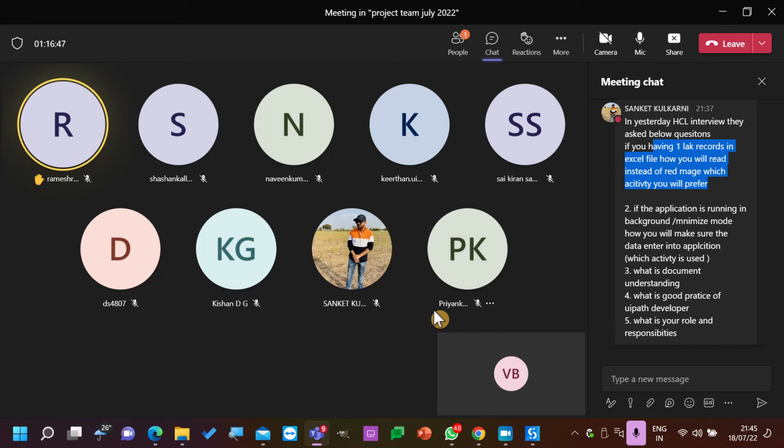If an application is running in the background or minimized, how will you make sure data is entered in the application? See, if you are using simulate type, then it will check after it's added. But what you can do is bring it into focus, then type in, and then check it. They are asking if you know the properties of Type Into, like Simulate Click and Send Window Messages. These two properties will help to run in the background. If you don't check them, it will be a hardware activity and this will fail. So Simulate Click and Send Window Messages.